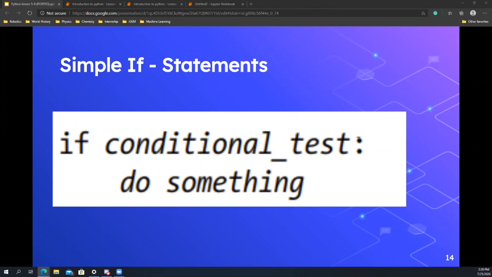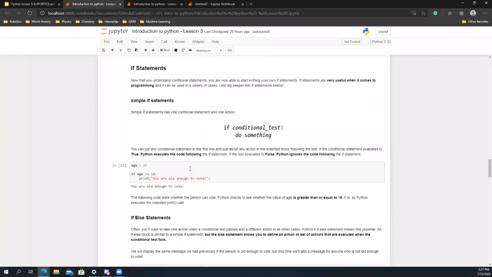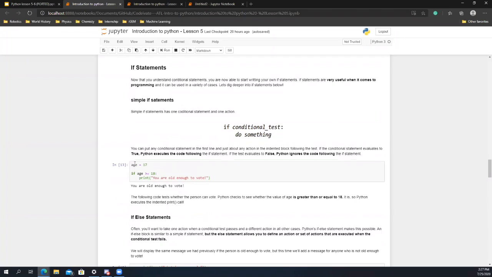Let me show you an example of how this is actually done. Over here we have a simple if statement. We give the age of a person, and we want to determine if the person is old enough to vote, which is they have to be 18 or older. Using an if statement, we determine if the age, which is 17, is greater than or equal to 18, print out you're old enough to vote. Otherwise, nothing will happen.